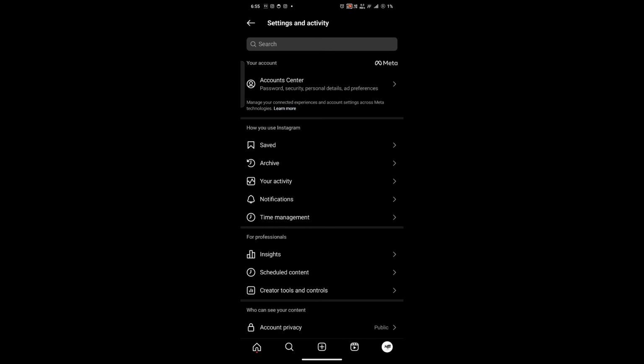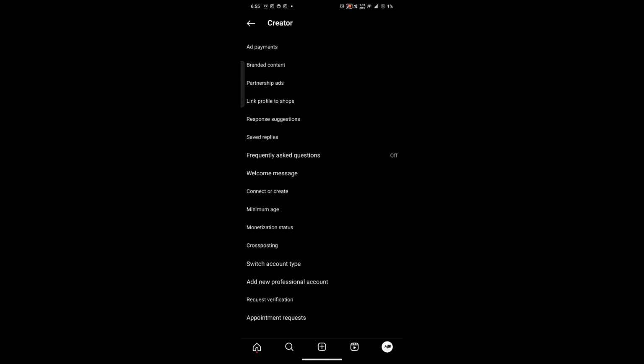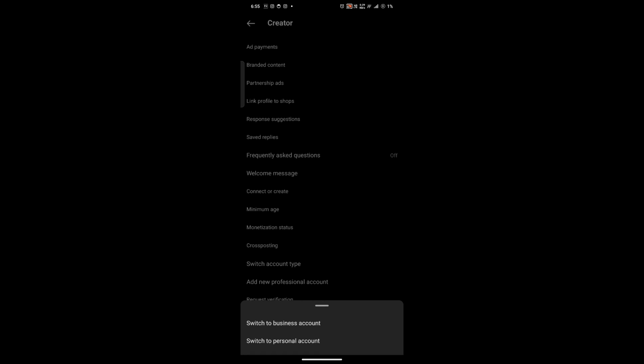And from the menu, select the option saying Creator Tools and Controls, which is under For Professionals. And once you have clicked on it, search for an option saying Switch Account Type, and once you find it, click on it. Personal account is ideal for private and non-business users, whereas professional account is great for business, public figures, or anyone looking for advanced insights.